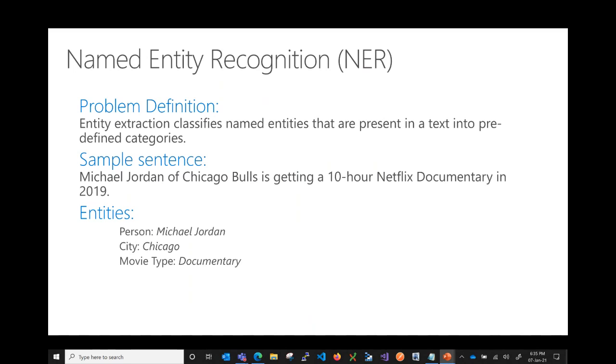Here's an example. The problem definition for named entity recognition is essentially entity extraction, which classifies the named entities present in the text into predefined categories. Some of the classic categories are names of people, names of cities, names of movies, genre of movies, or date or time. Here's a sample sentence: Michael Jordan of the Chicago Bulls is getting a 10-hour Netflix documentary in 2019. The name of the person is Michael Jordan. The name of the city or team is Chicago. The movie type is documentary. If you need to know which streaming service, it's Netflix, and the year is 2019. You can also do custom NER where you define the entities and train your model.